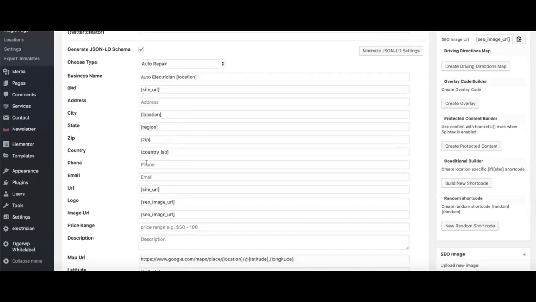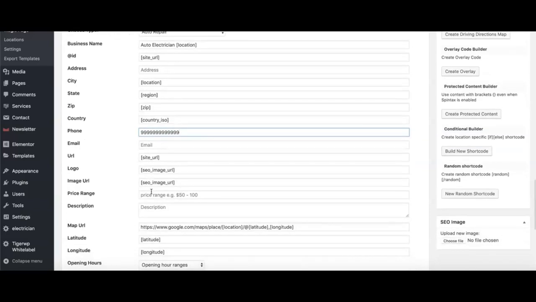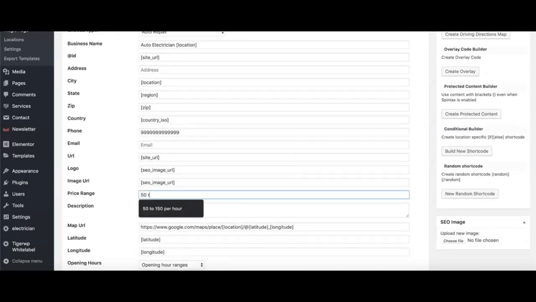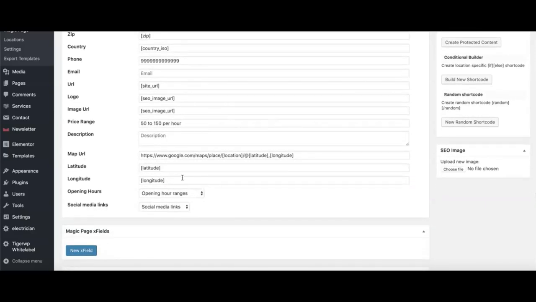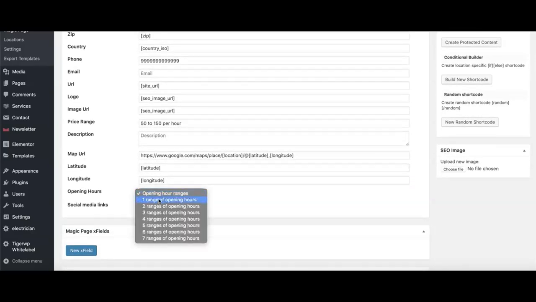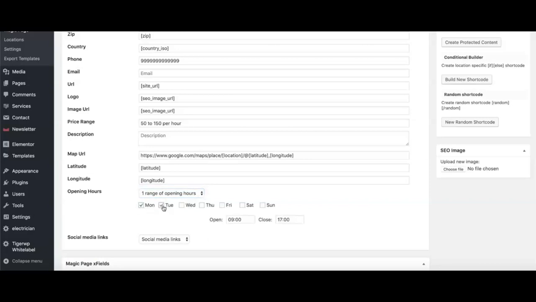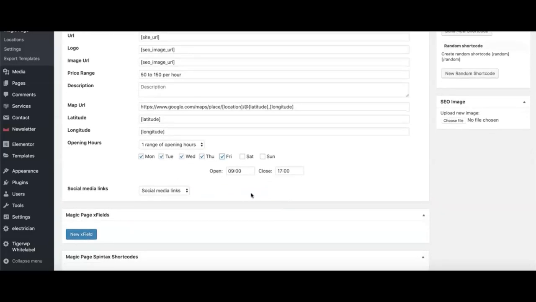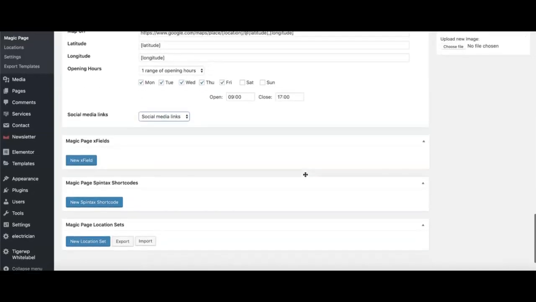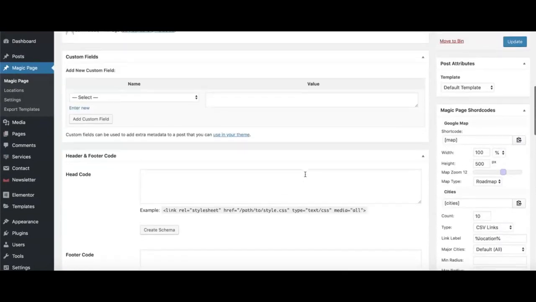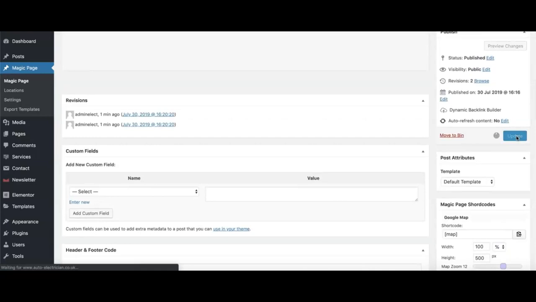Next thing we'd do is probably add a number. So let's say we're just going to go with a load of 9s. Telephone number, you'd add your email. You don't necessarily have to have it. You'd also have a price range, so 50 to 150 per hour. You can have a description in there if you want, I'm not going to bother. Get your longitude and latitude, and then you can even set your business's opening hours. So if you want to do it on one range, say you're open Monday to Friday, 9 to 5, and you close Saturday, Sunday, that'd be your business hours. In here you add social links, okay? And now I'm going to save that. So let's update.